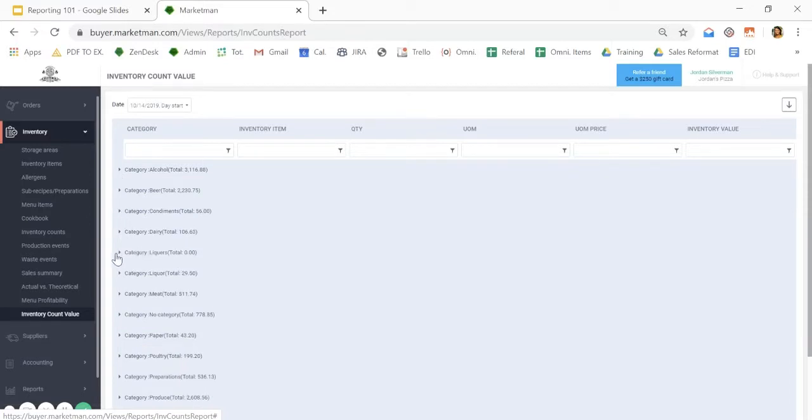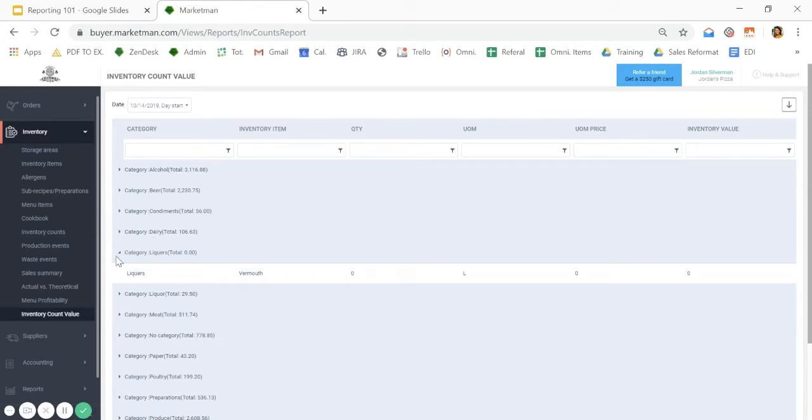For example, here our liqueurs are at 0. Here you can see this person went in and counted vermouth as 0. This is a great example, because if you're putting 0, that means you have absolutely none of that item left. However, maybe this person just meant to actually skip the count that day. This is something that we can go in and double check, and maybe that's why this count seems off.